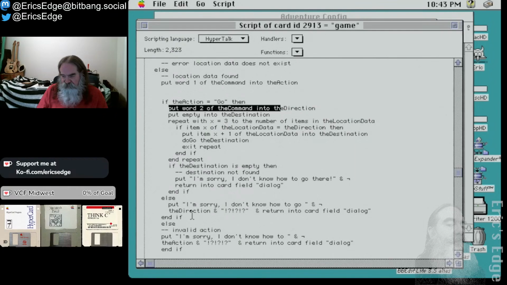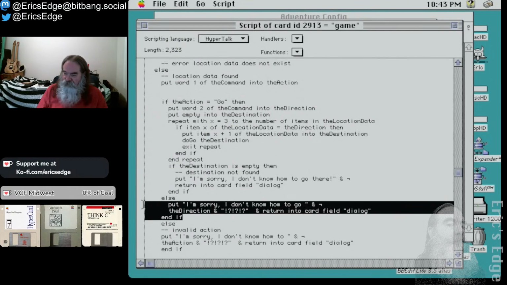We don't need this. Well, if we didn't find anything, we didn't find a direction. We'll put word 2 of the command. Okay, the direction. So we didn't. So it's not, I don't know how to go there. It's like that way is blocked. Is what this is saying.